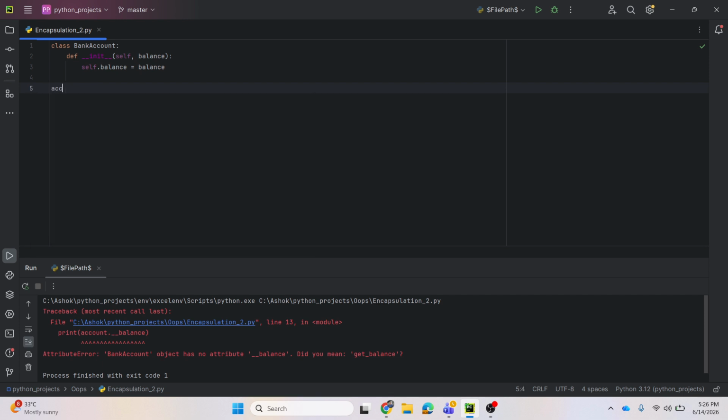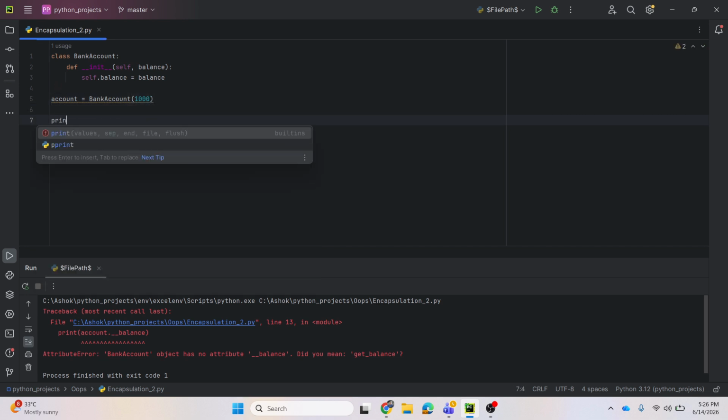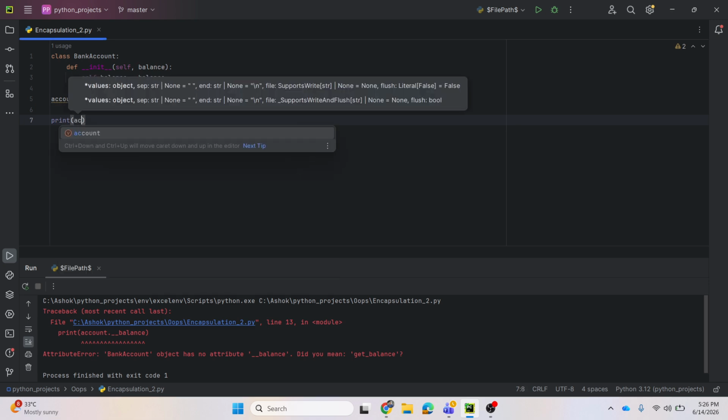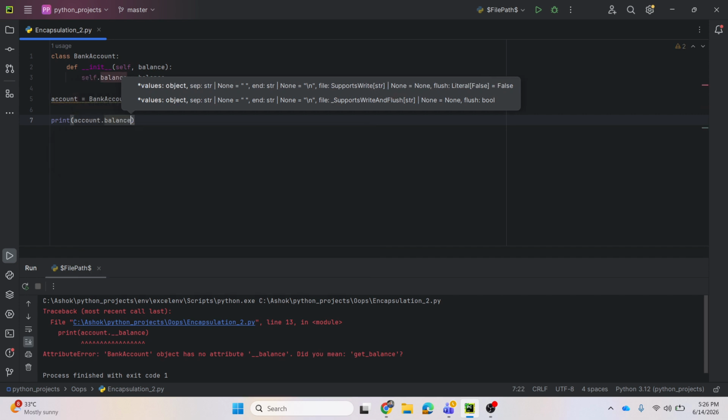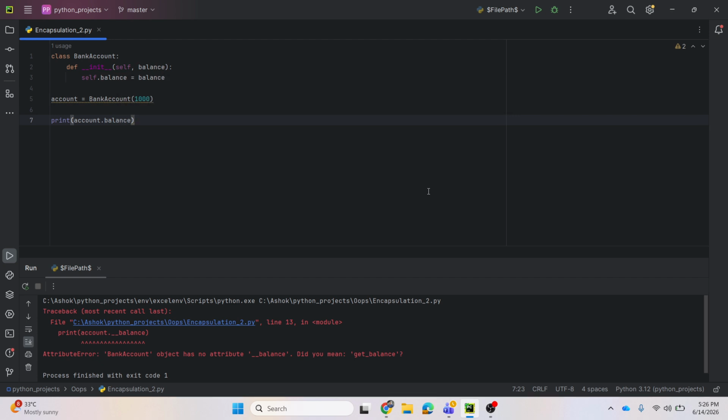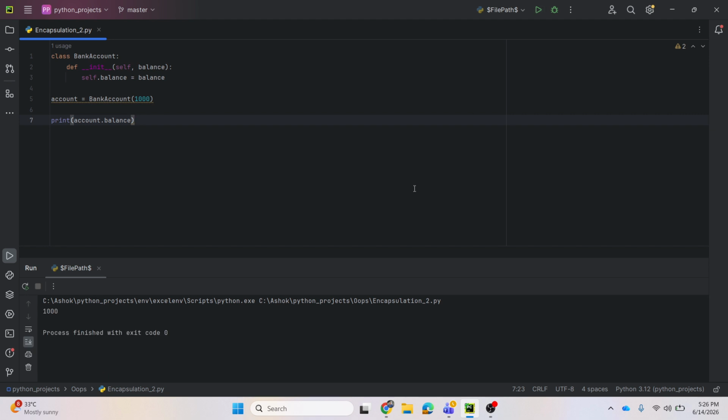Let us declare an object. So the object is account equal to BankAccount, let's say 1,000 rupees. Then print account.balance. Okay, so let us see the output. So it's 1,000. Okay, guys.